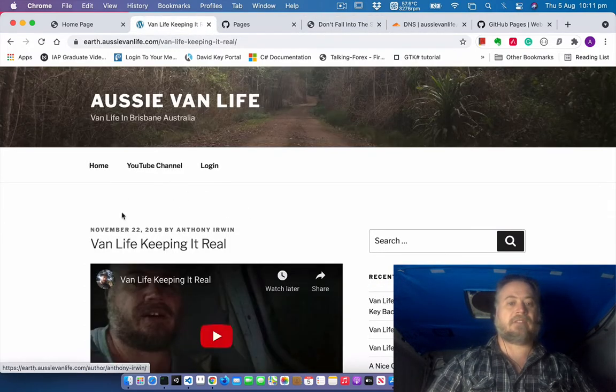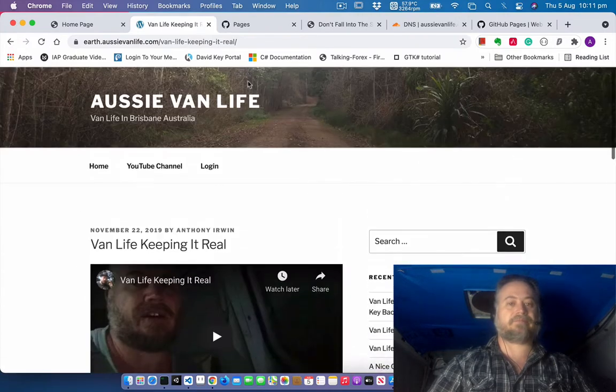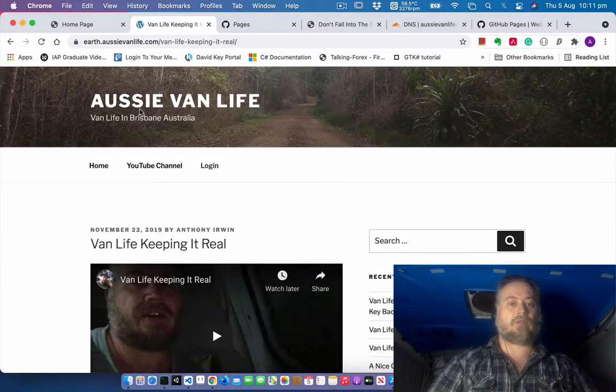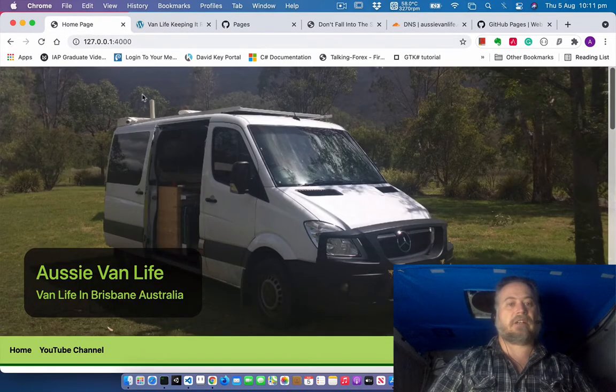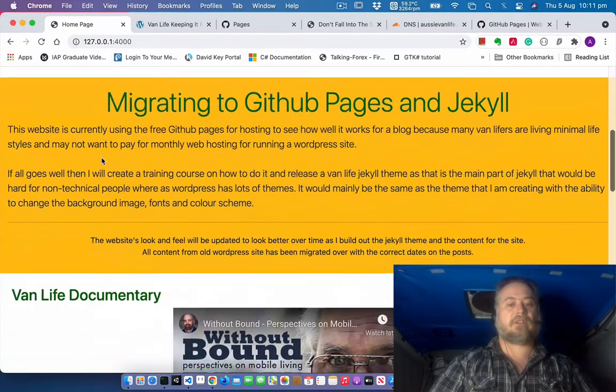But this is obviously the old WordPress site, which is earth.aussievanlife.com, because obviously I changed my DNS to go to the GitHub Pages, and this is the local development. So when you're developing with Jekyll, you can serve up a local development server, and if you look at my local development server, you'll see that it's different.